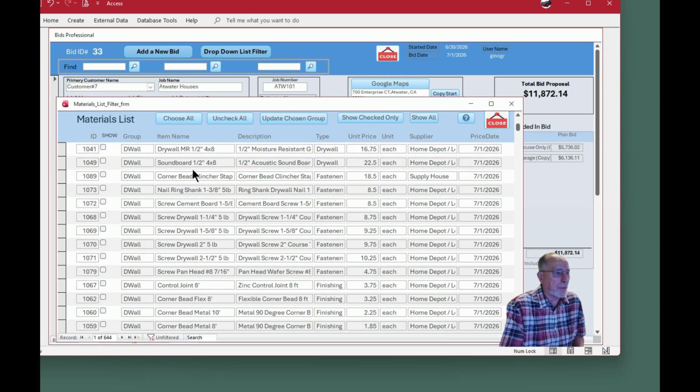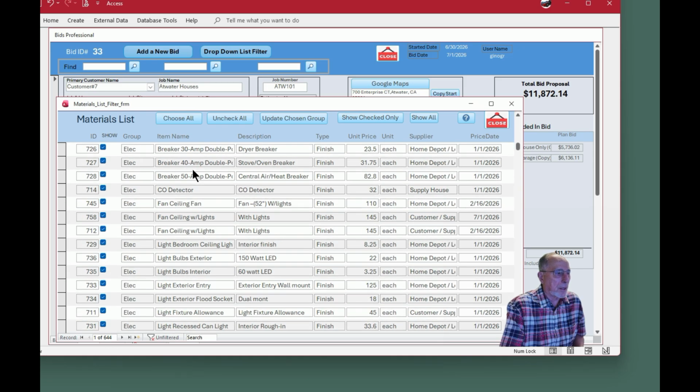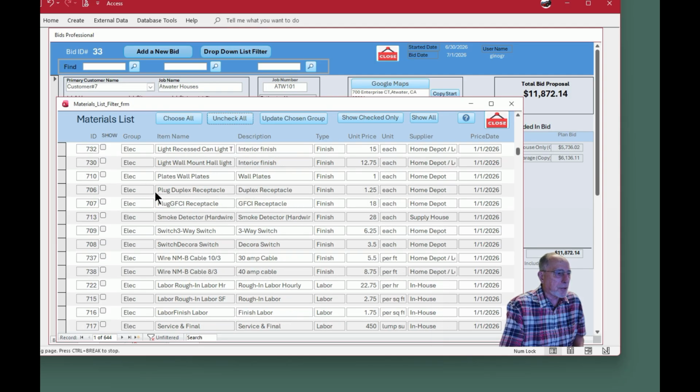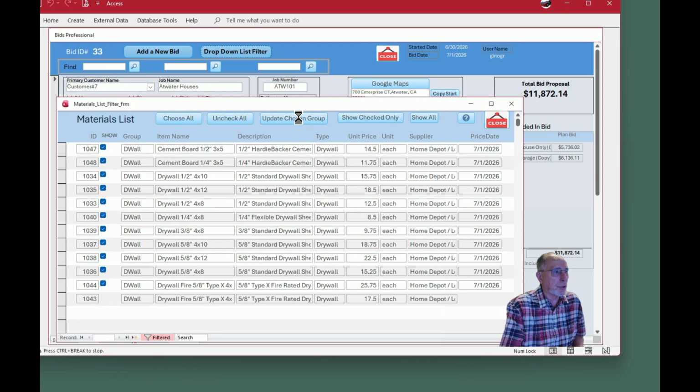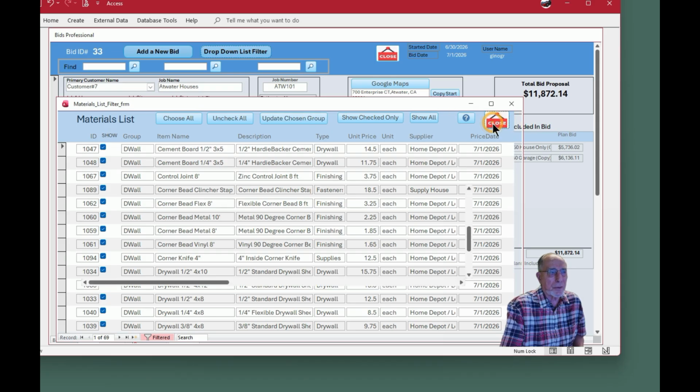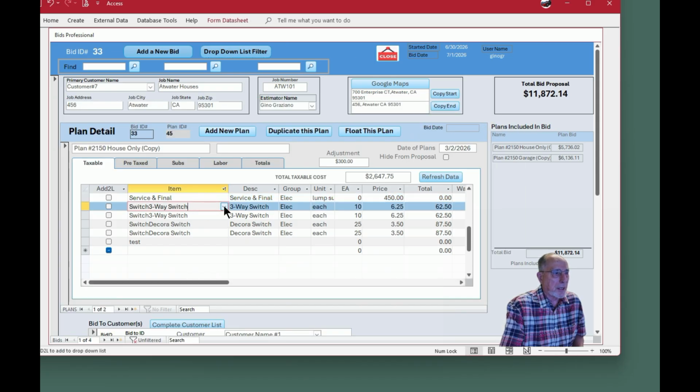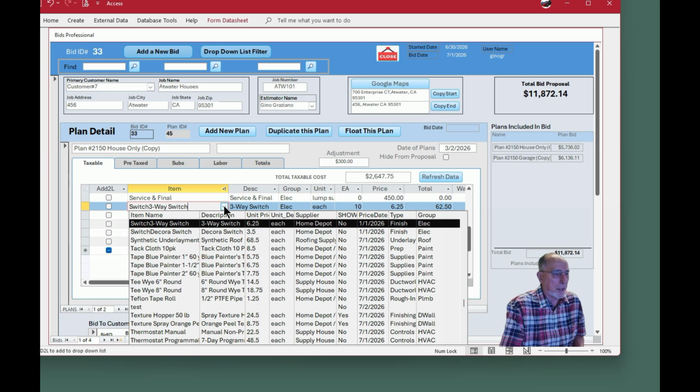So then if you go back to your checked items and you don't want those to be checked, you can uncheck all. And instead of going electrical, let's say we're going to go to drywall. So we're going to pick drywall and we're going to update the chosen group. Now when you go into your list, it'll show only your drywall items.